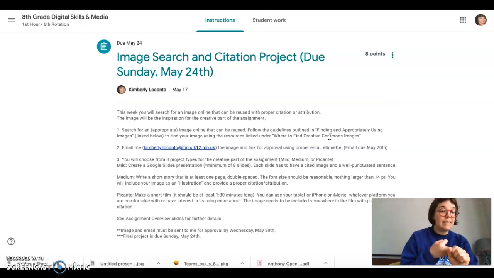Okay, there's examples of this in the slideshow so that you can just see what the format kind of looks like for that. The medium assignment is to write a short story. So that is at least 1 page, double spaced, and the font for that should be a reasonable size. I don't want anything larger than 14 point. You will include your image that you find as an illustration. So you can write the story and then you can paste the image in there as an illustration for the story. And then you will put the citation under the image, okay?